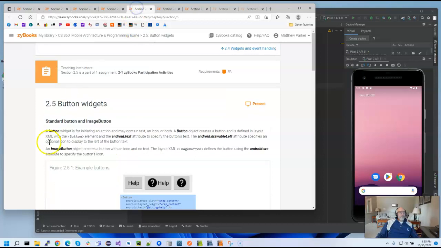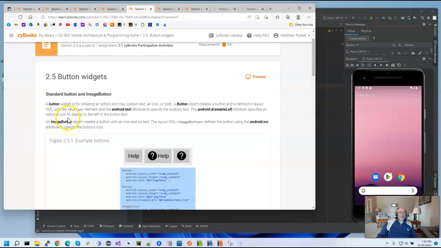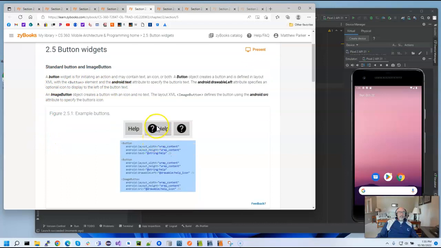All right, so in section 2.5, you can see we've already added a regular old button. If we wanted to, we could add an icon to the button. You can see that it is adding a drawable from the drawable resources, so that would have to be inside that directory.